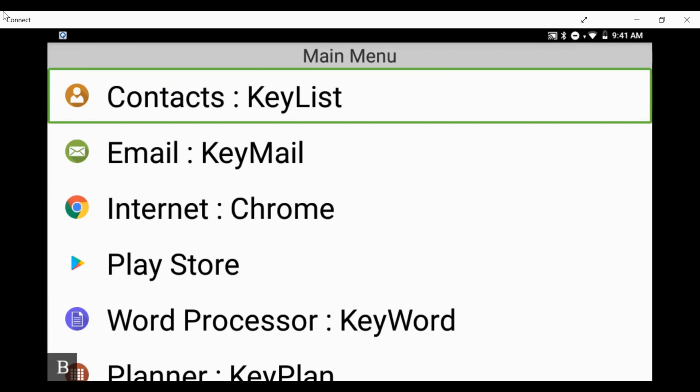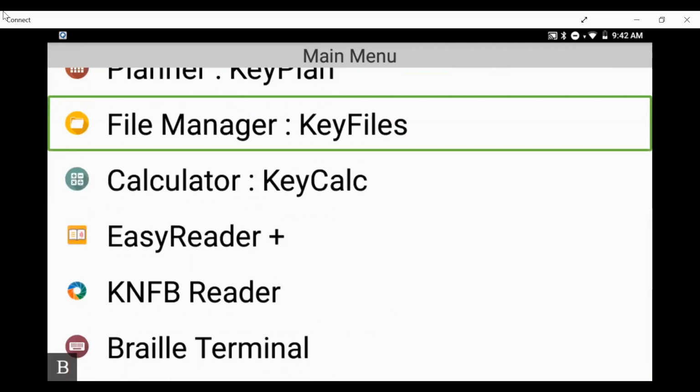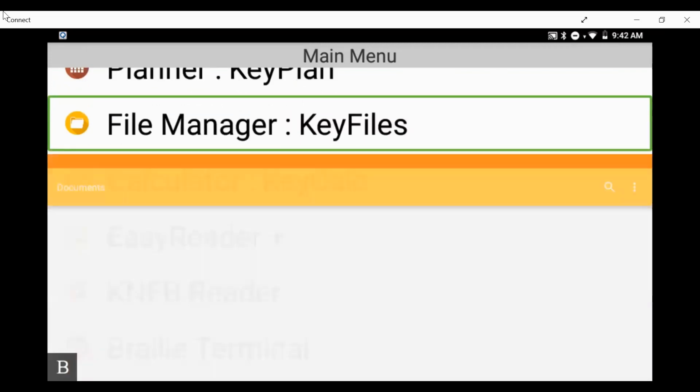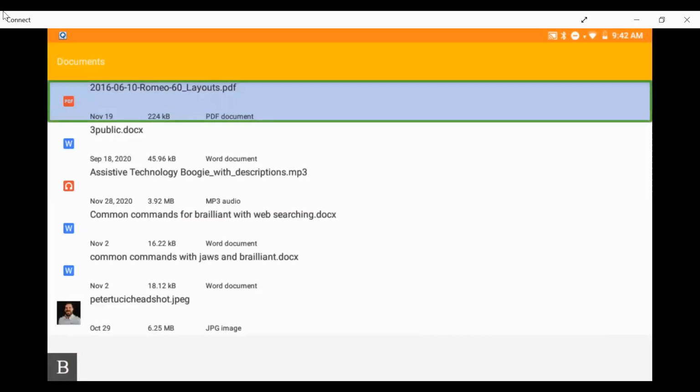from that cloud storage. I am on the main menu, and I am going to press the letter F to come down to File Manager. File Manager. And I'm going to press Enter to open this up. KeyFiles. All right. Now we're going to again be talking about moving files.